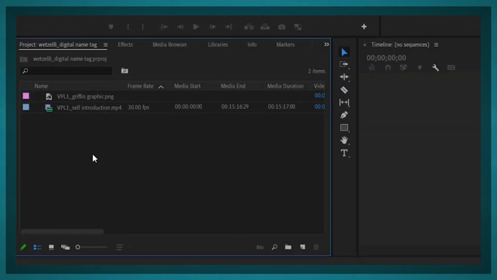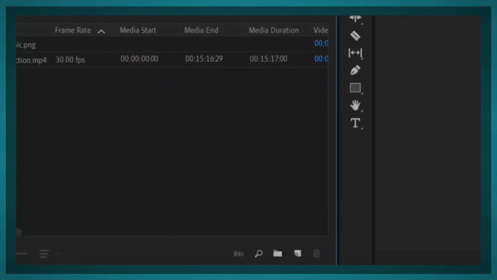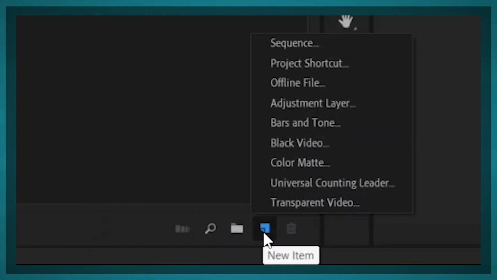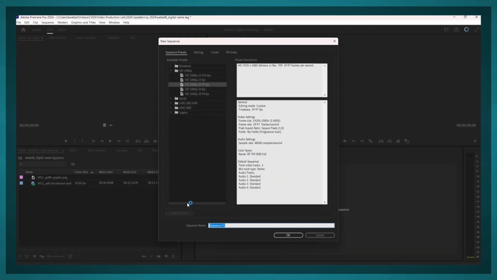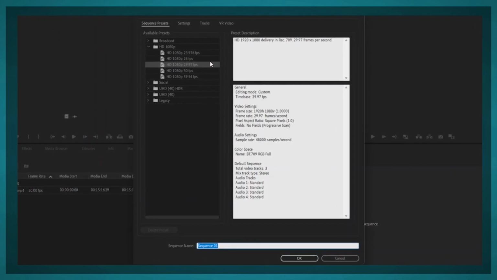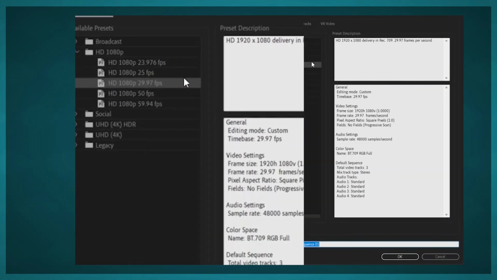Next to the new bin icon is an icon that resembles a piece of paper with a folded corner, which is listed as New Item. Clicking New Item will open a list of items that can be created. Some of these may come up in later guides, but for now, I need to create a sequence in which to do my editing. To keep things simple, we'll stick to this first tab of the New Sequence window.